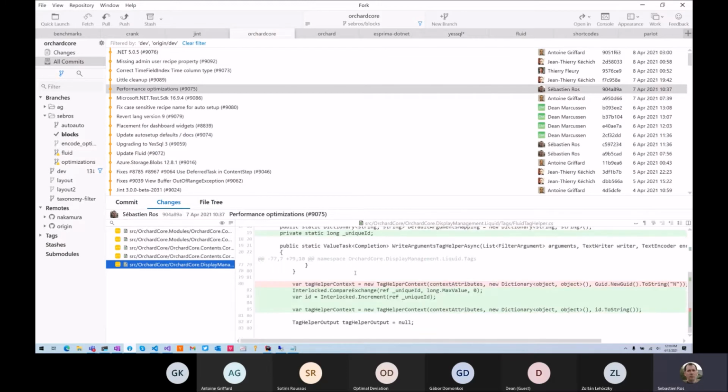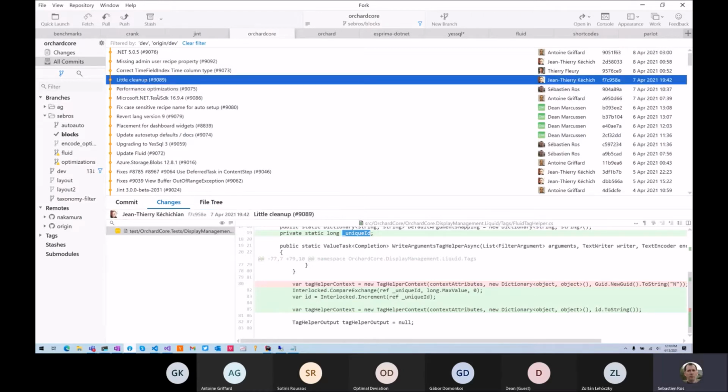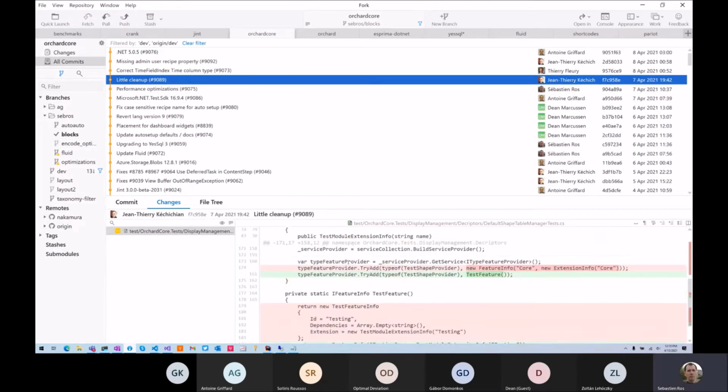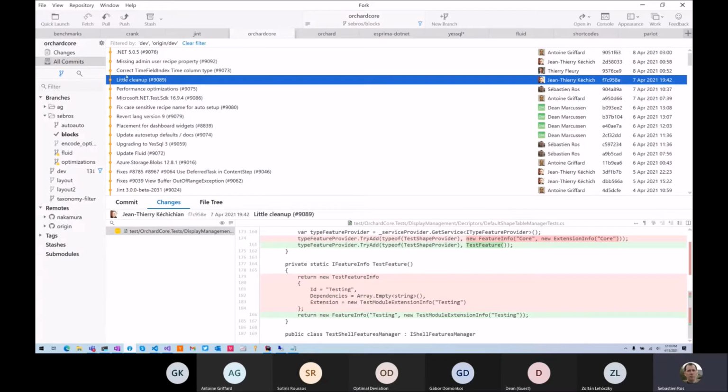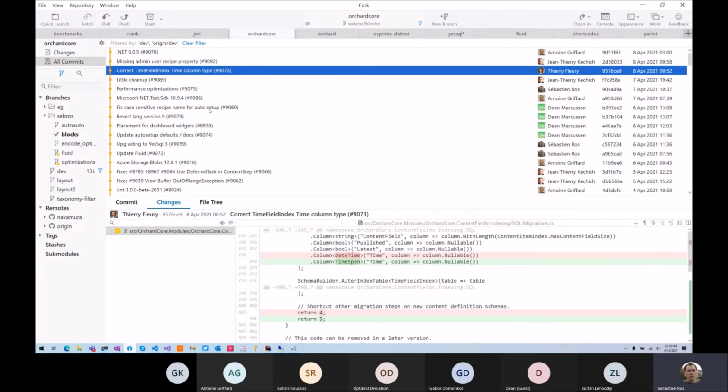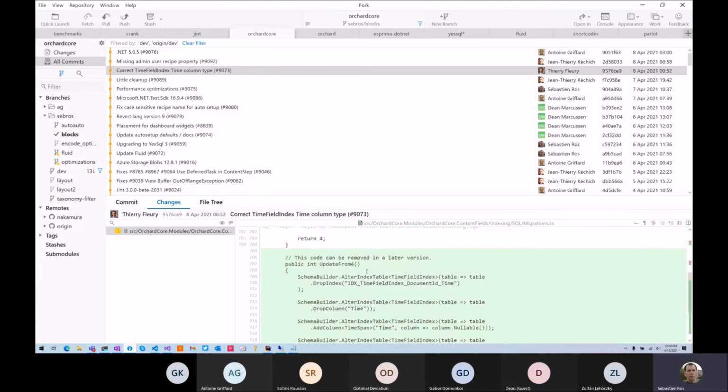And this one is to optimize the usage of a grid when we use tag helpers. On Linux, creating grid is not super fast. And when we don't need that, then just don't use it. It's just an incremental identifier. It's easier. Little cleanup. Okay, cleanup test. Correct TimeFieldIndex Time type. So since recent version of JSQL, we support time span colons, and apparently that fixes an issue.